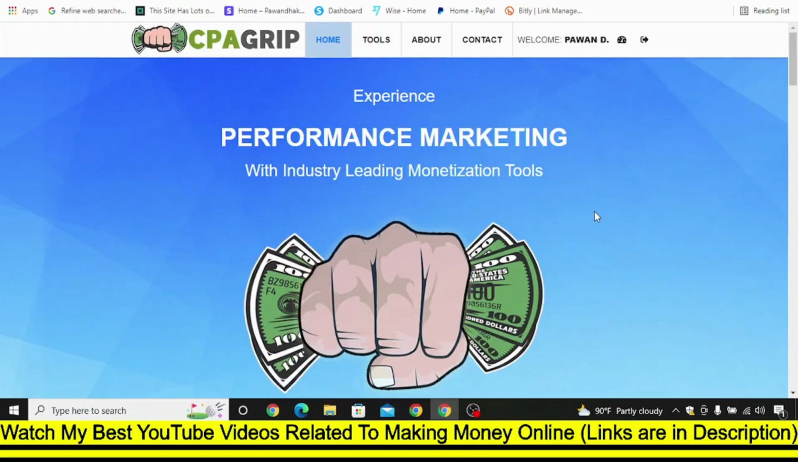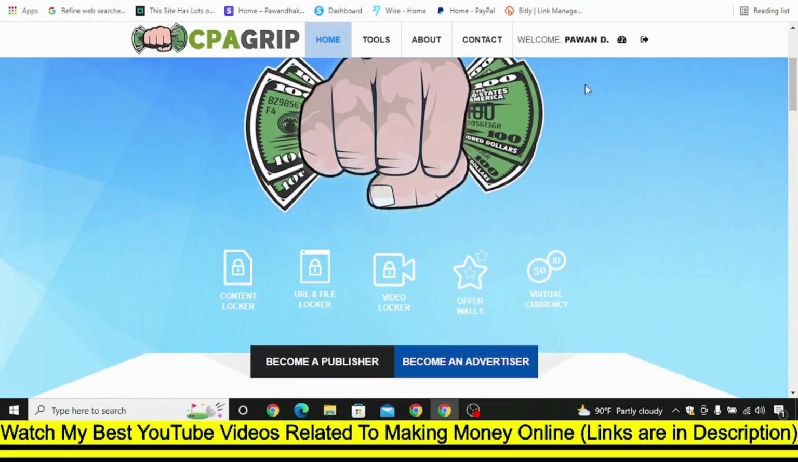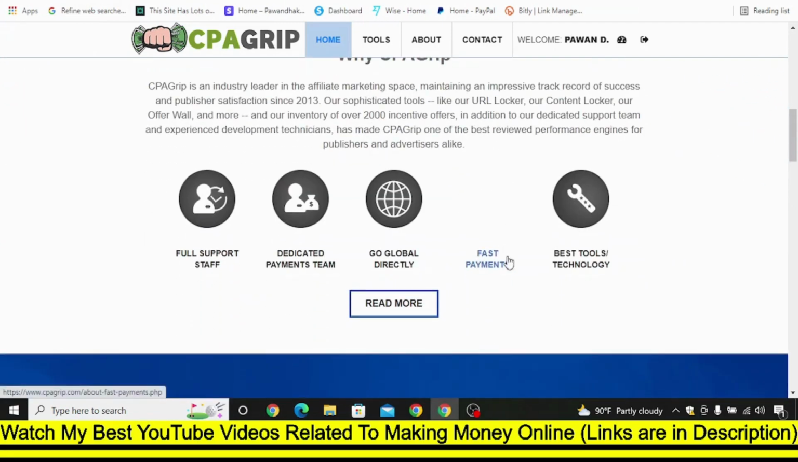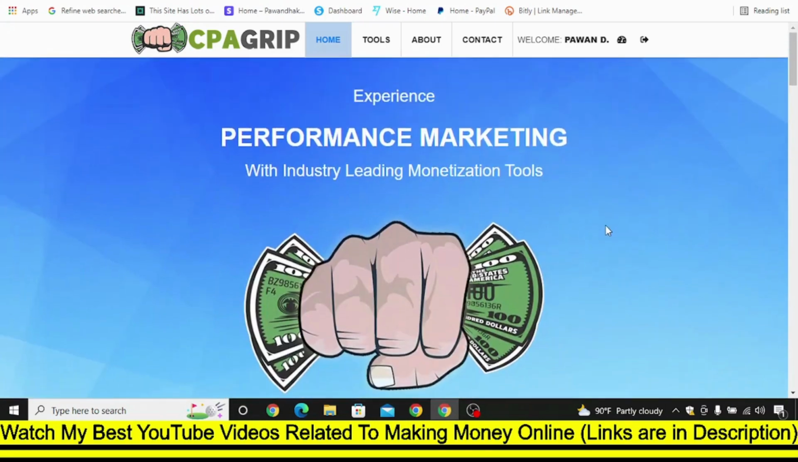First of all, you need an account on CPA Grip. However, you can use another platform that is similar to CPA Grip. What CPA Grip does is they provide you a wide variety of offers where you can make people sign up using their email address and you can make money. It is extremely simple to create an account on CPA Grip. You can simply visit cpagrip.com and you'll find a start here or sign up here button, just click on it and you can create your free account on CPA Grip.